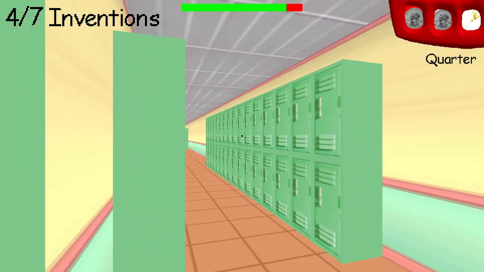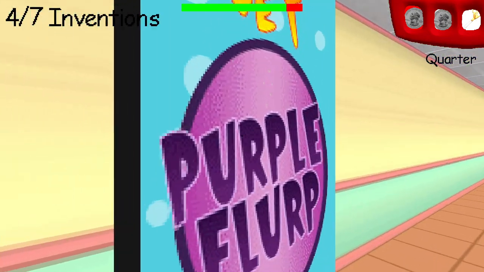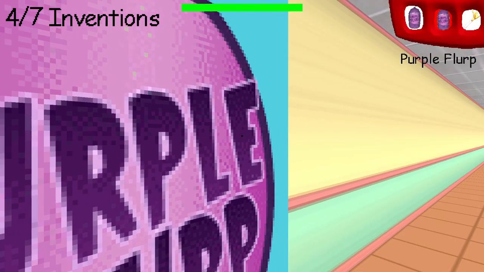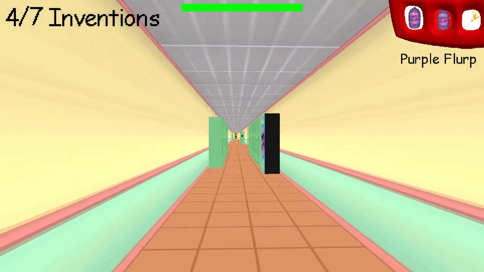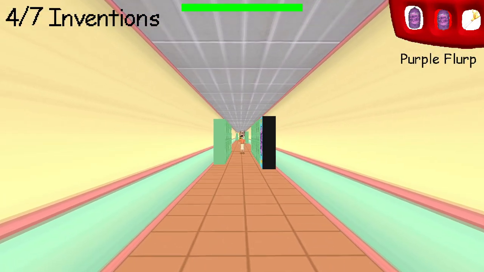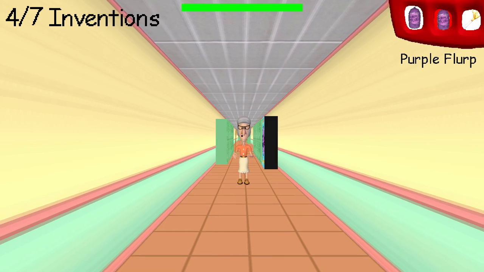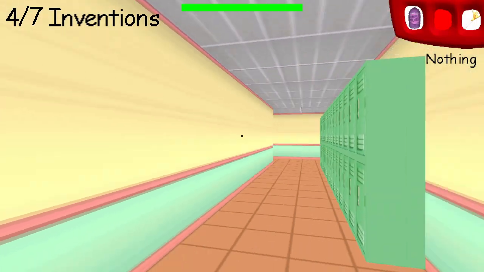Where's she at? There she is. The flurp juice. All right, let's get the flurp juice. Or purple flurp. For purple flurp, flurp juice, same thing. Right? All right, lock and loaded, okay? Let's go in the middle. No principality, right? Principality in the middle. Boom. Triumph over here. Okay, good.